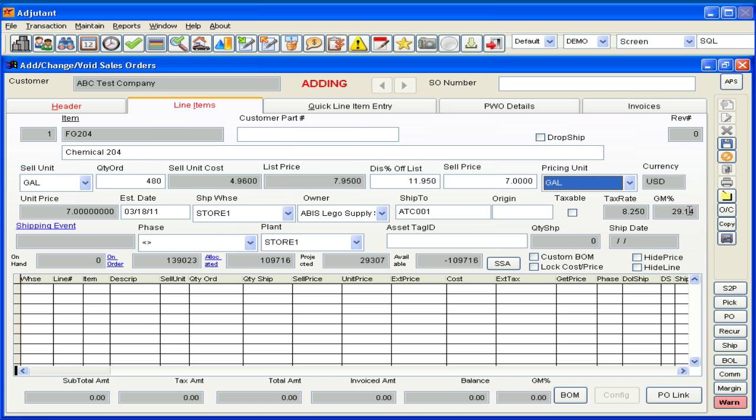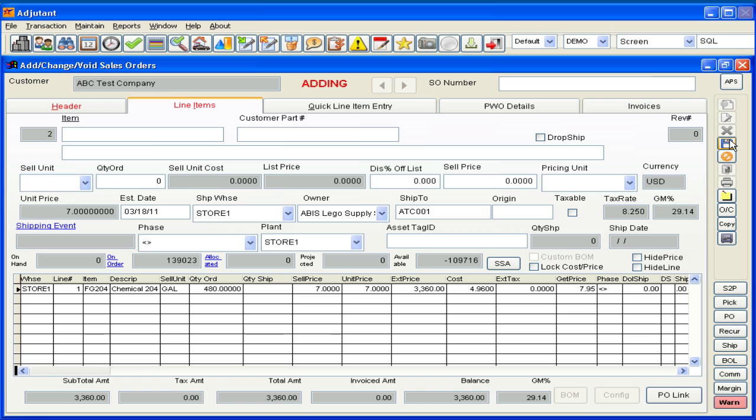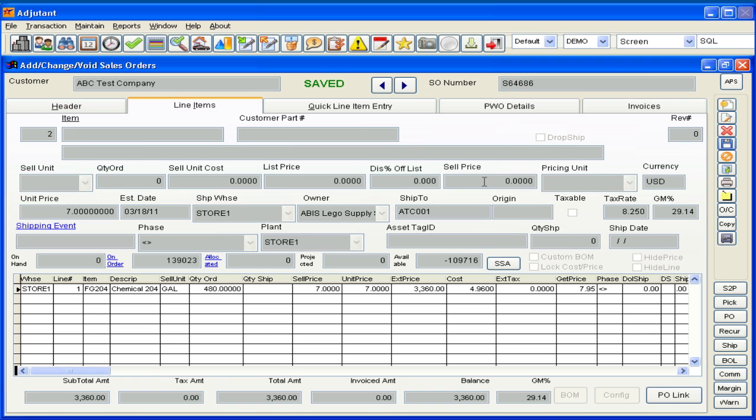And you'll get a gross margin percentage on every line plus for the whole order. So I'll just do one line item here, save that. It'll give me an order number automatically. I can then submit this to production directly from the sales order.